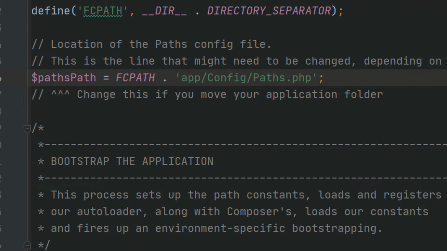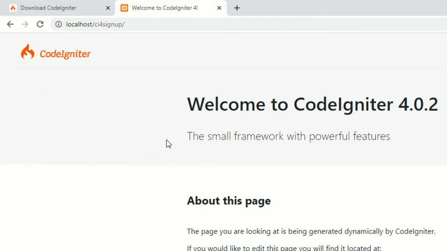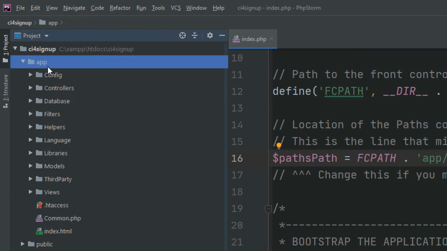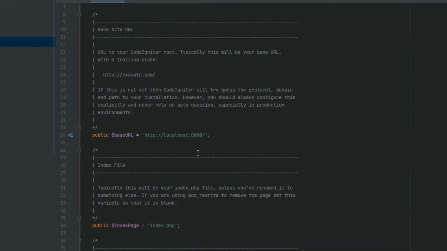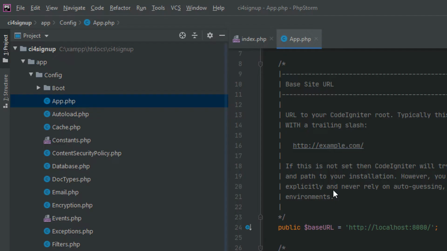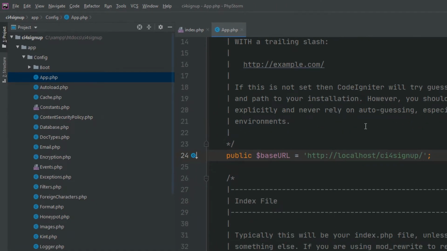Okay, now when you go to the project and access your folder, as you can see, it's working fine, but you need to change some other things. So open your app config and also the app.php file. So now as you can see, you have to set the base URL. So I'm saying this is my base URL. Okay, now we have successfully used the base URL here.